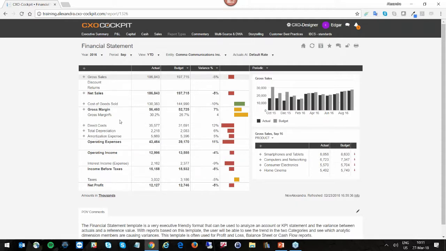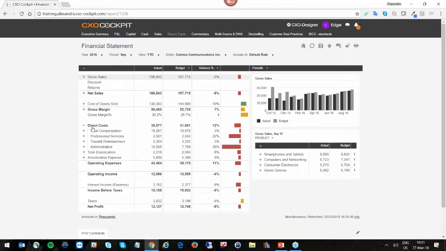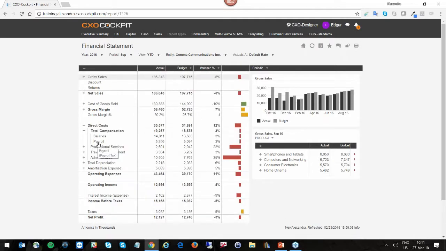This template is really following the structure of the underlying EPM system, the EPM source. For instance, I can see my direct cost in here. If I unfold my direct cost, I can see my breakdown of direct costs coming directly from my underlying EPM source.